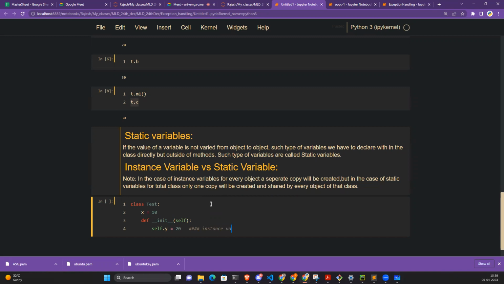See, inside the constructor we have written and used the self variable. That's why it's an instance variable. And this is called a static variable. Let me show you this static variable.